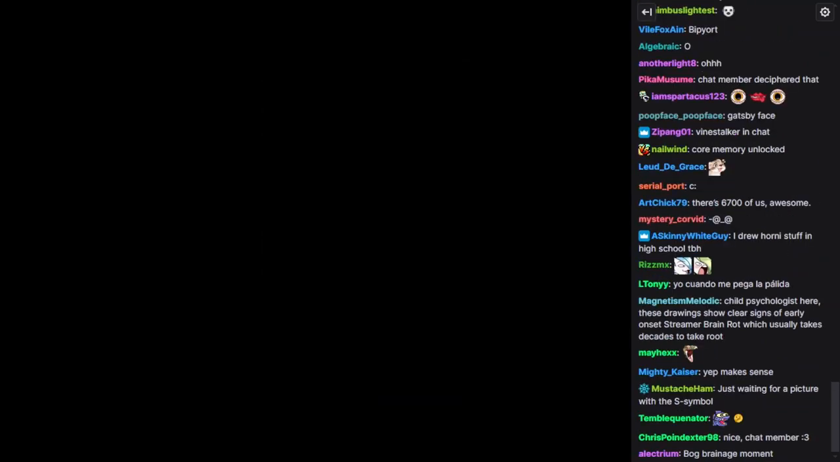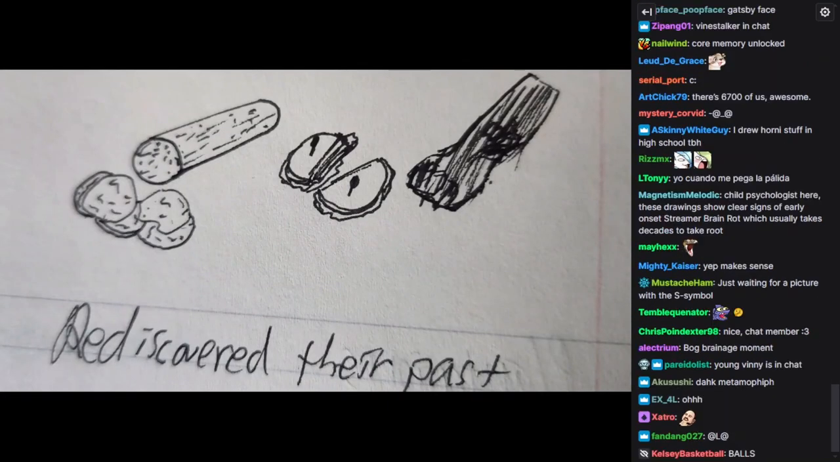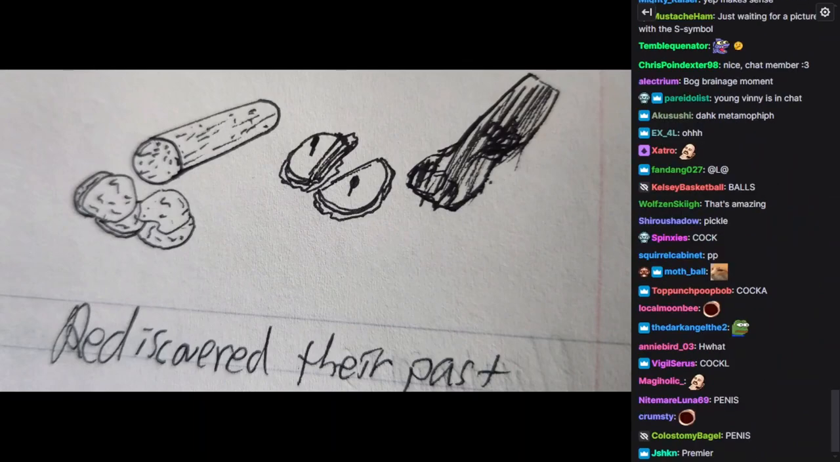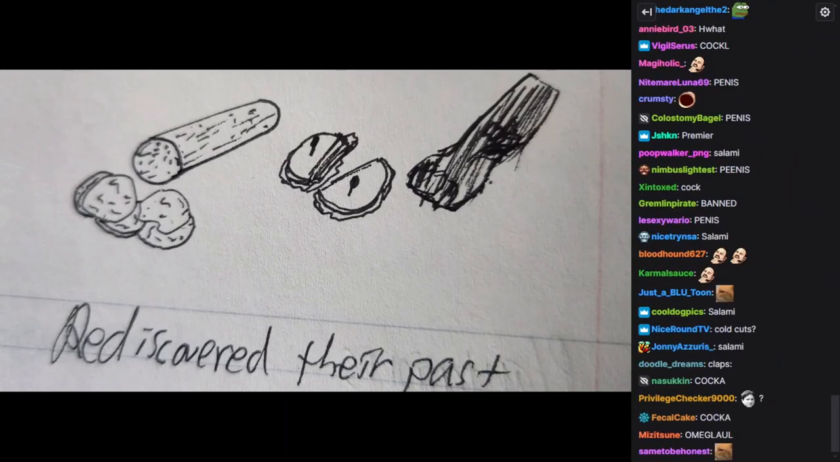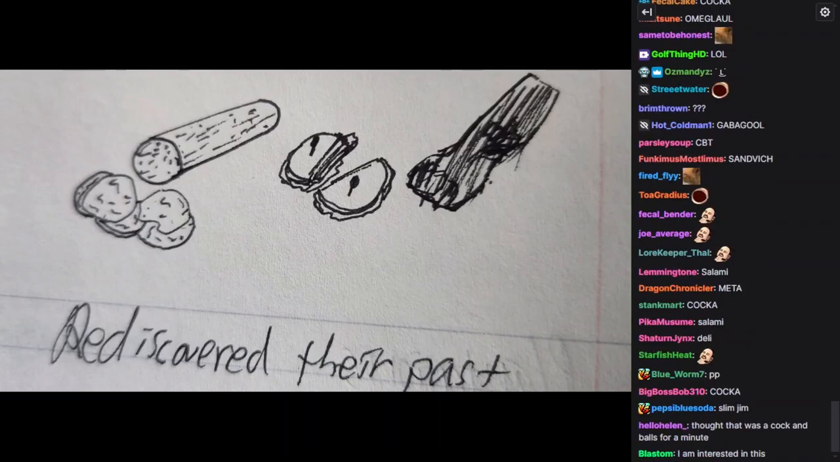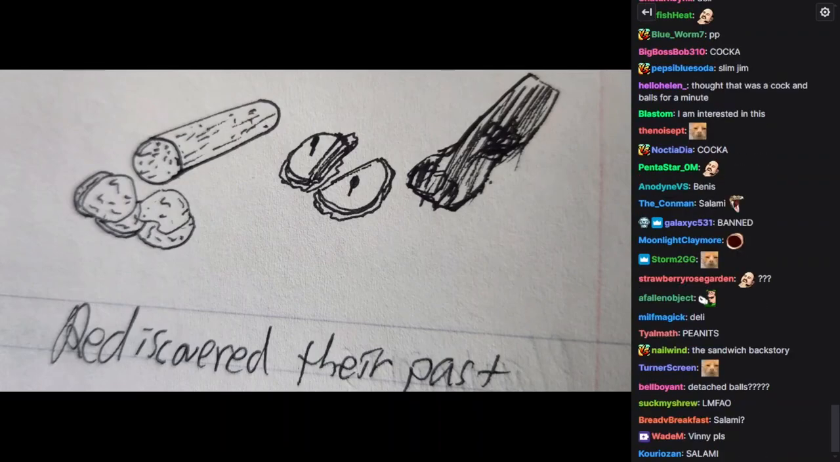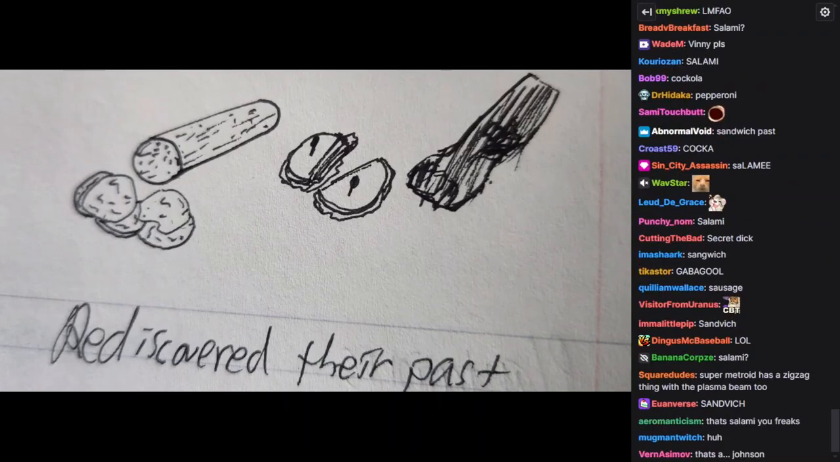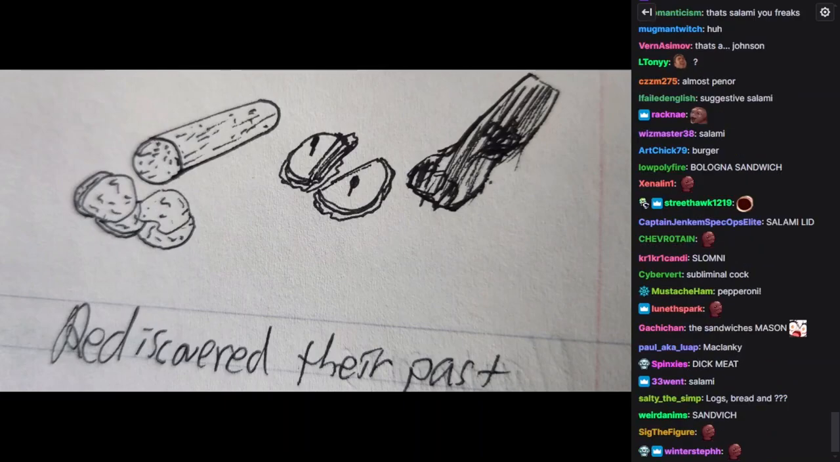Oh, yeah. That makes a lot more sense, yeah. There were some Castlevania things as well. Here, I rediscovered their past. Okay, I think what is going on here is some sort of meat, like a deli meat, maybe a salami, and then just a sandwich.